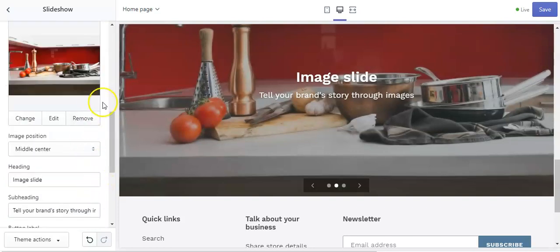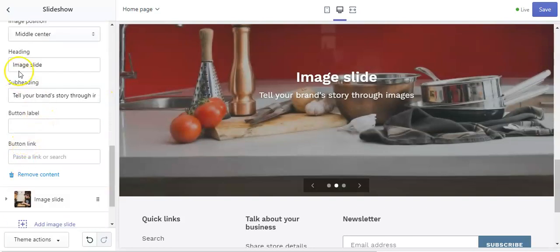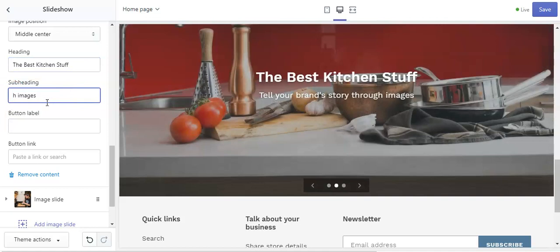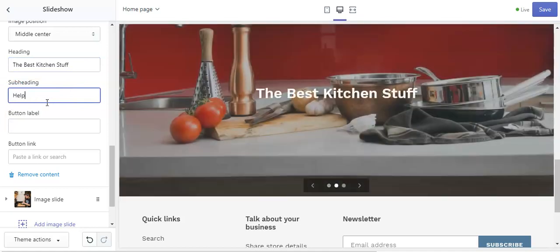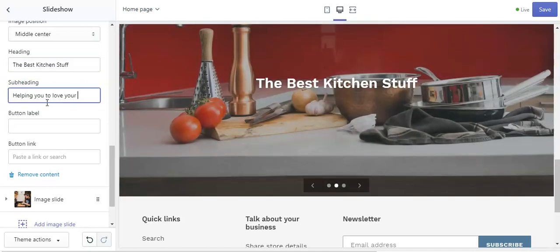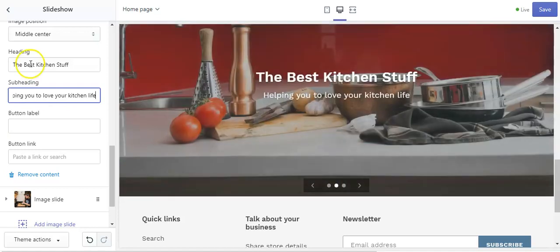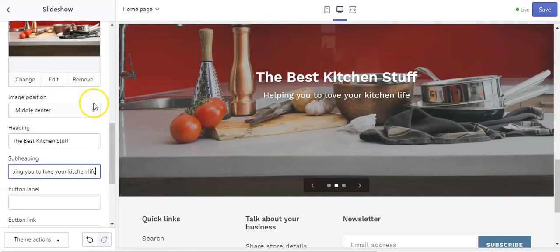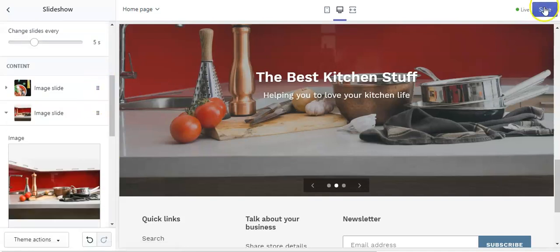And then I'm just going to put some text here. Image slide. So again, as I keep putting, the best kitchen stuff, helping you to love your kitchen life. Okay, now obviously that sounds a bit corny, but that's okay for now. So let's just save that.